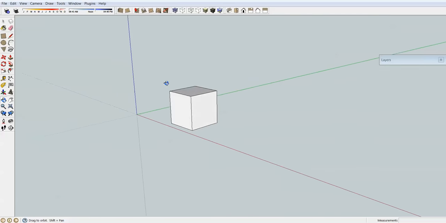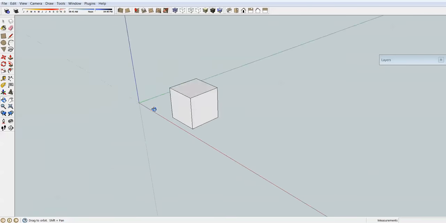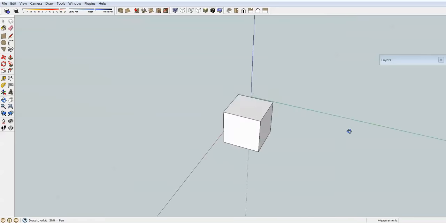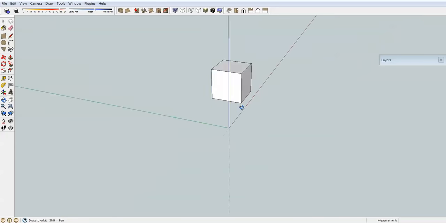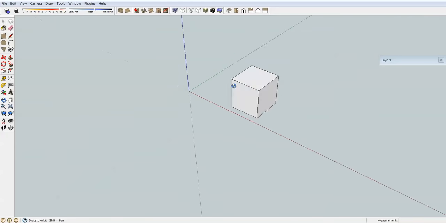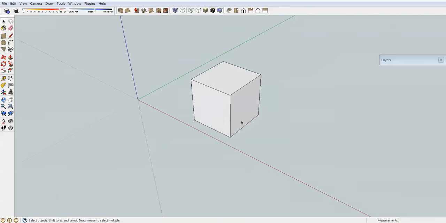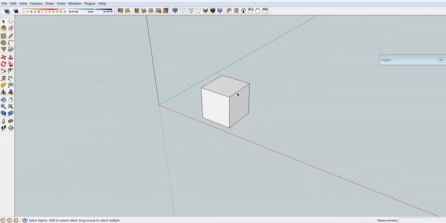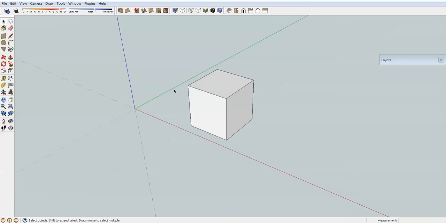Now, it's called orbit for a reason, right? You basically just imagine yourself on the orbit of this object and you can kind of just fly around, like you're on the moon or something like that. Okay, so that's something that you will use very often to look around your scene.